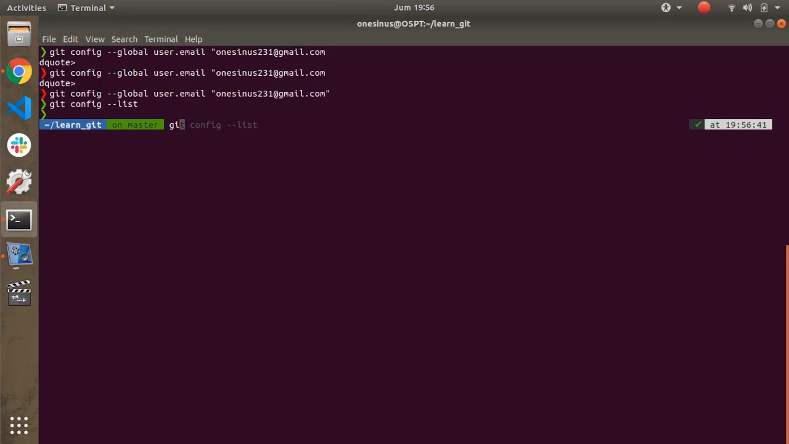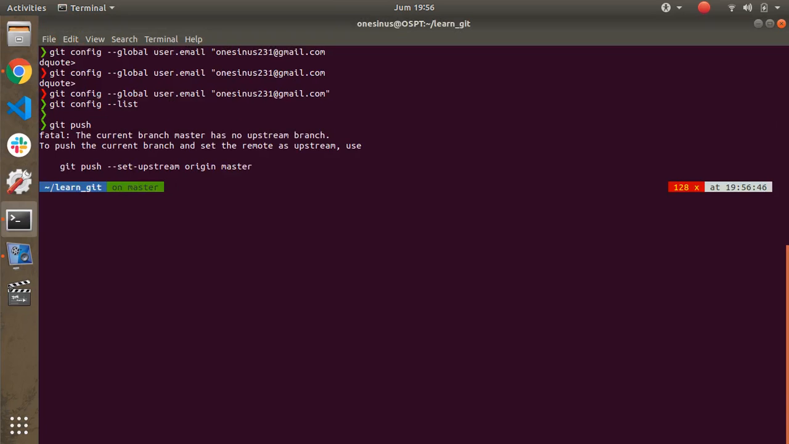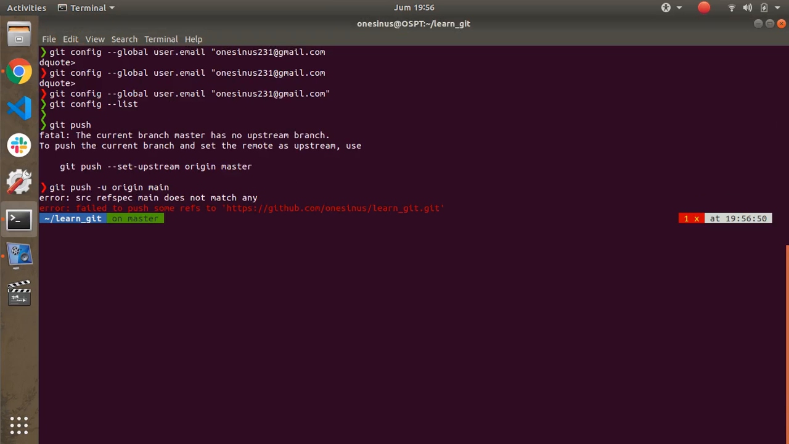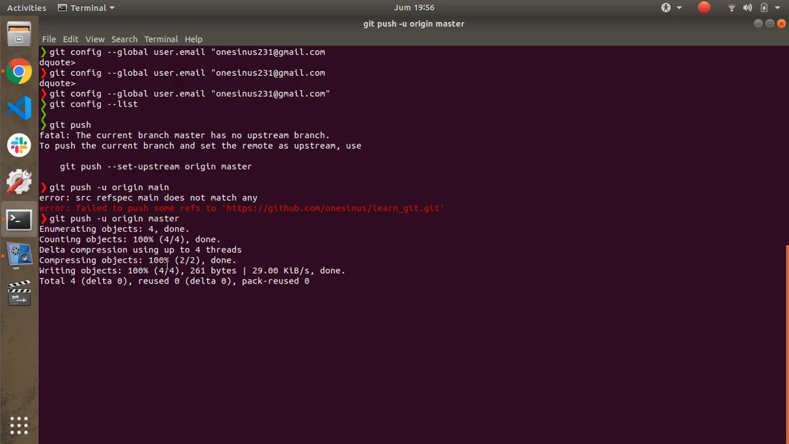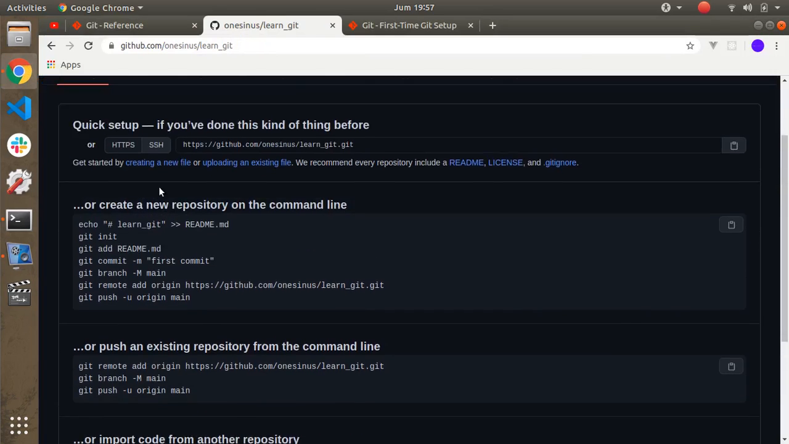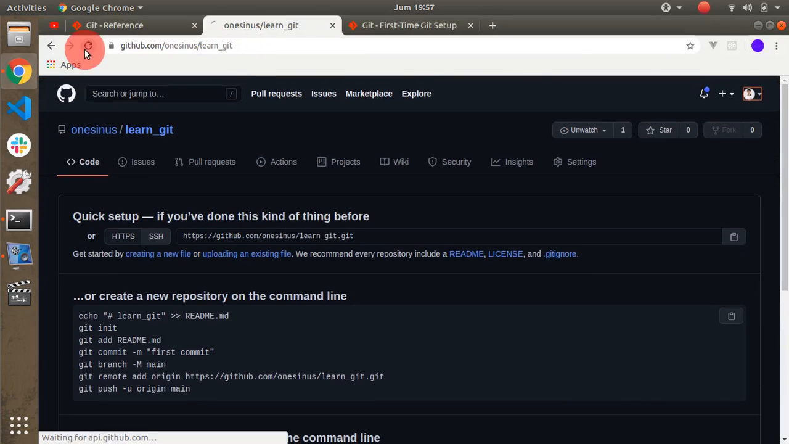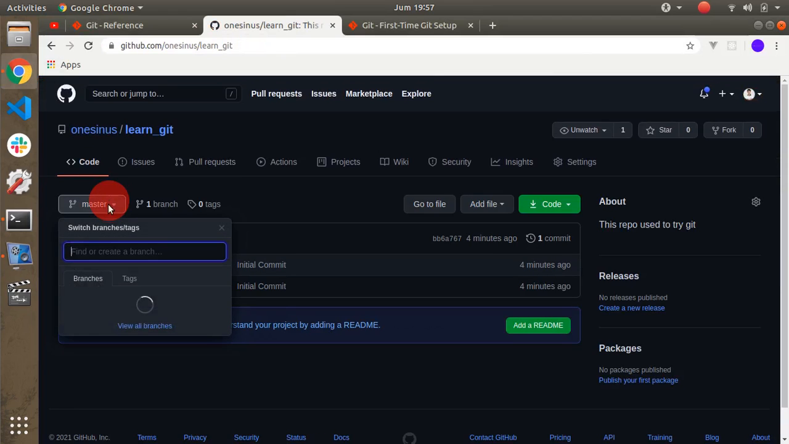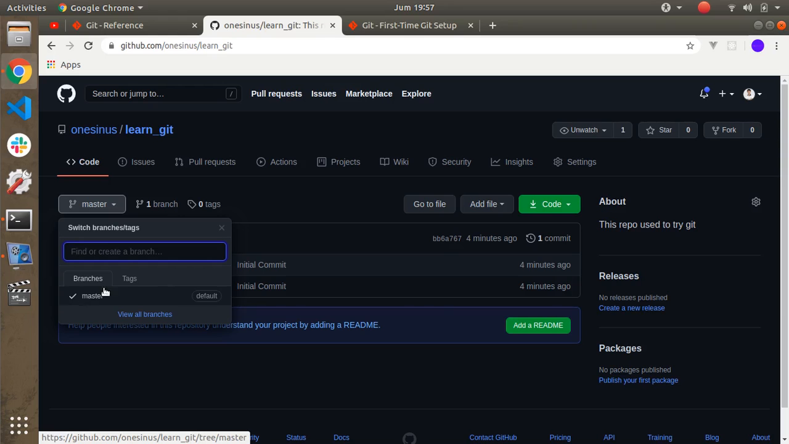And then you can git push again, -u origin main, origin master. Yeah, what is main or master? Master is a branch. You can look at branches here. Let's refresh this first. You can see here you have a default branch called master. So you can push your code into a different branch.